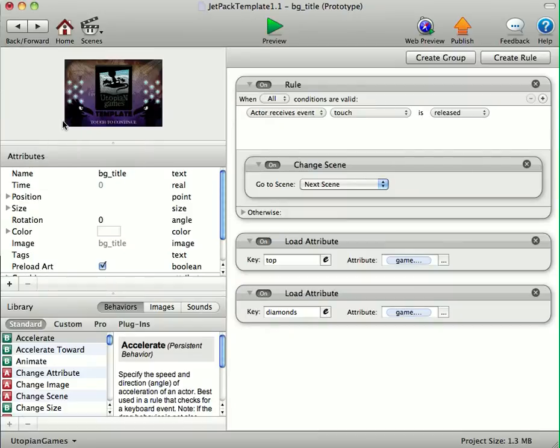So just go into the background actor, the title actor there, and instead of Touch Is Pressed, if you change it to Released, that will fix the problem. And as far as the juddering goes, I'll let you know when Game Salad get back to me.